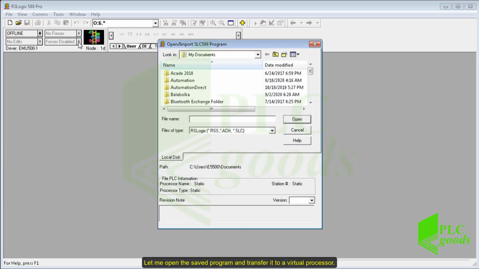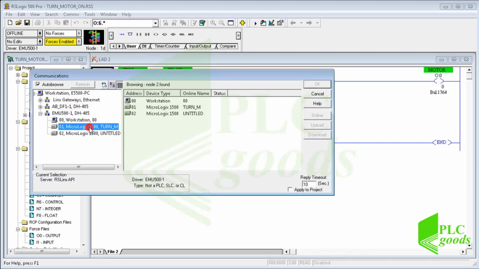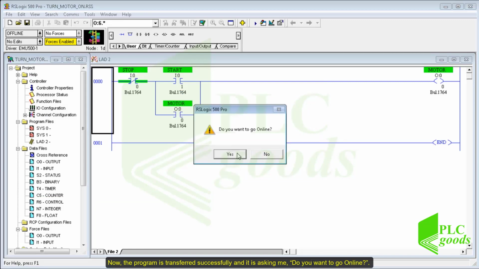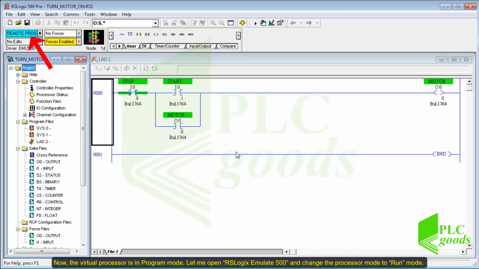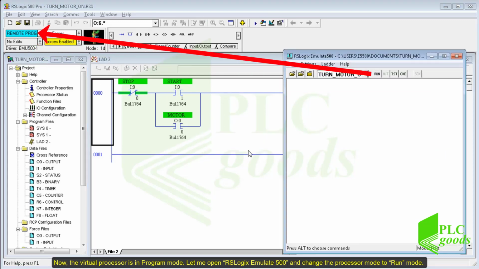Let me open the saved program and transfer it to a virtual processor. Now the program is transferred successfully and it is asking me, do you want to go online? Now the virtual processor is in program mode. Let me open RSLogix Emulate 500 and change the processor mode to run mode.